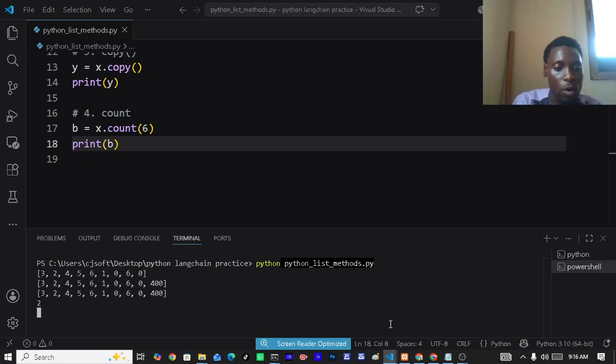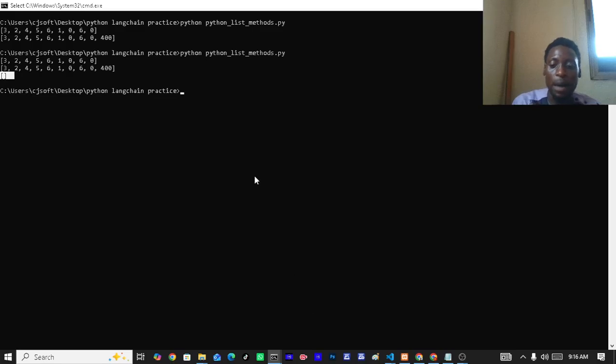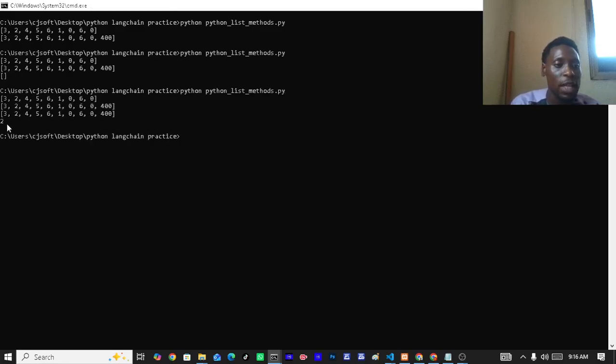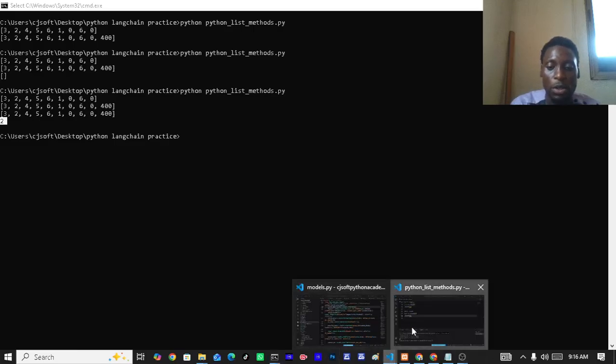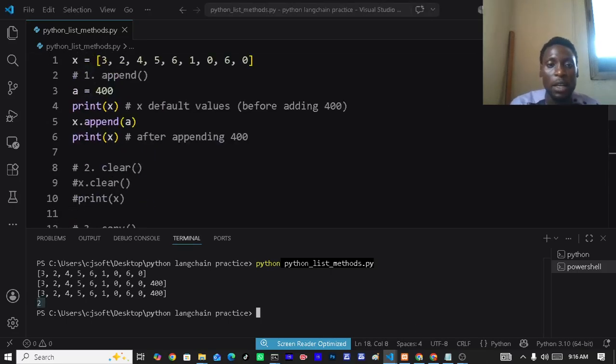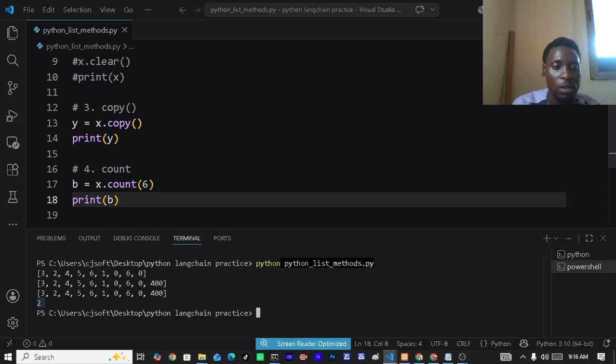Now let's go. Wow, how many times does 6 appear? 2. If you run it on our terminal as well, it also appears 2 times. So that is how to use the count. If we go to our code and check it, we have 6 6 here, and 6 6 again. Good, 2 times.